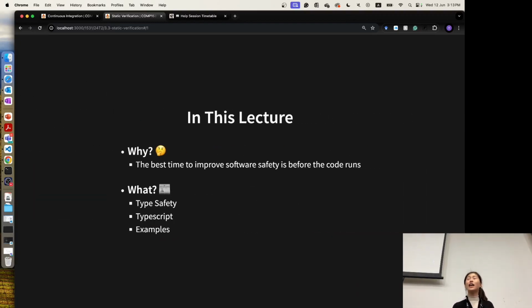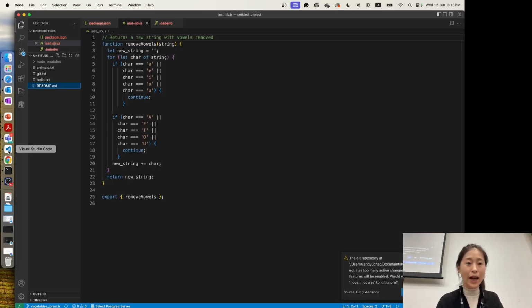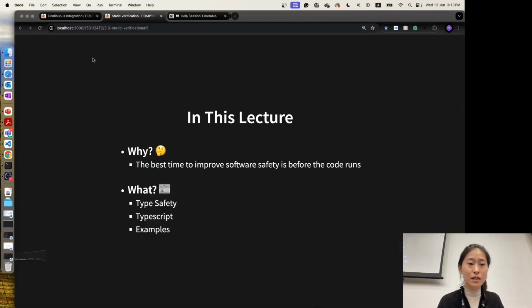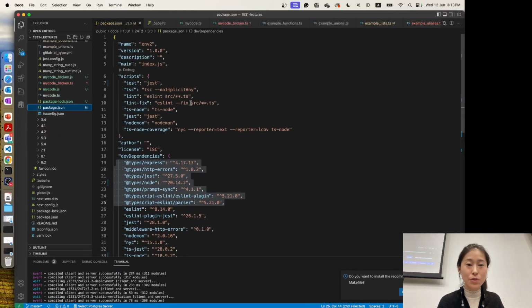But would it be better if, without running the code, if there's any error, or some types of error, we can get some notes, like there's something that needs to be fixed before you run your code? So this is static verification. More particularly, in this lecture, we'll talk about potential errors about types.